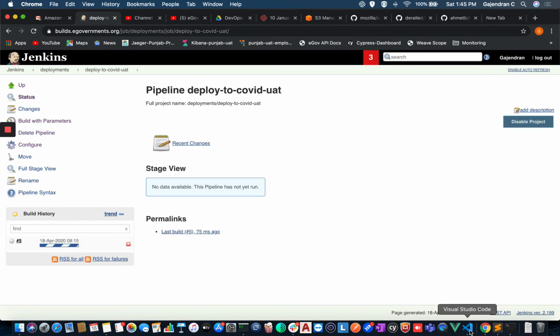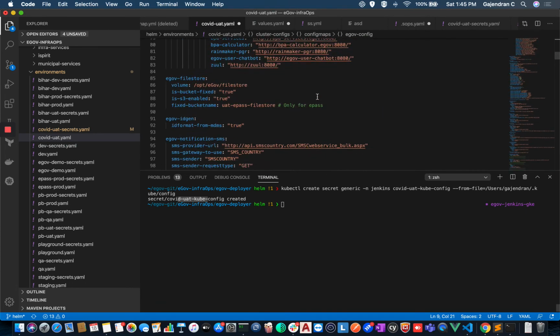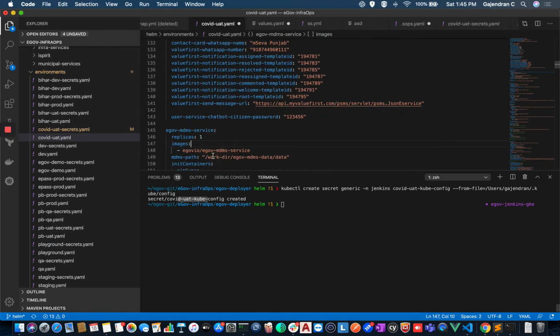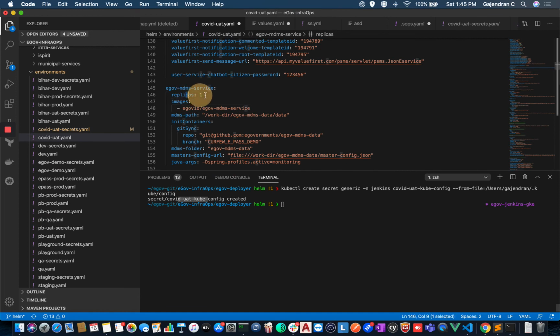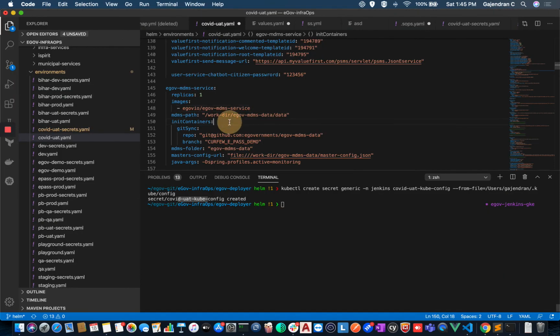What it does now is pick this environment file and then go to the mdms service definition. So it says, okay, you're overriding the replica to 1, and this is the image ID, or this is the default one. When you mention this colon, it picks this as an image. It will override automatically, and it has got an mdms path, and it has got an init container.